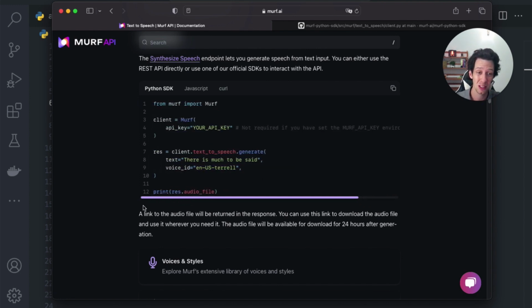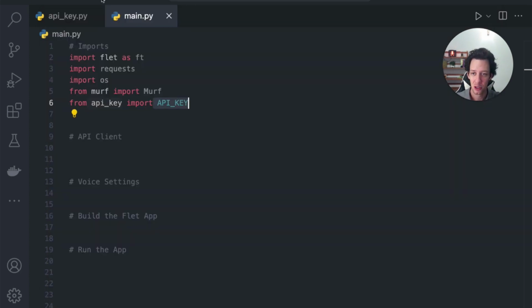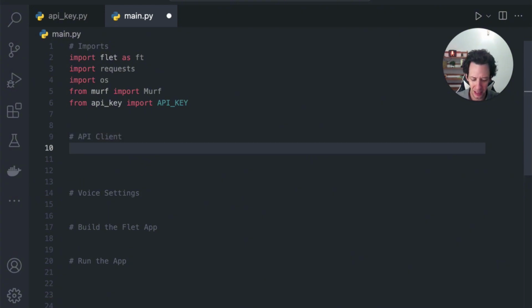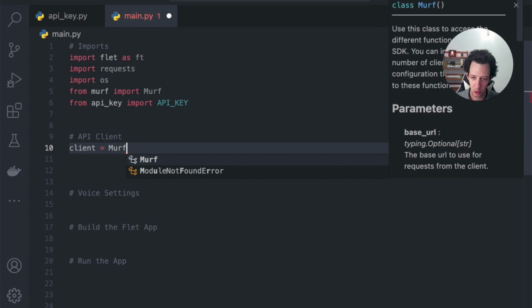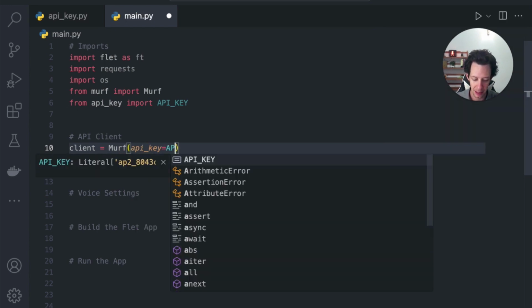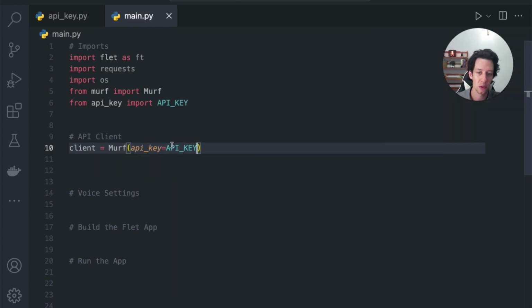Okay, so that's what we're really going to be doing here. Now, first things first, I want to set up the API and I want to see all the voices and the narrations that we have actually access to. So I'm going to close this down. I've imported what I need. I'm going to create my client. Let's say client is equal to the Murf class. I'm going to give it my API key. Okay, you should have your own API key here.